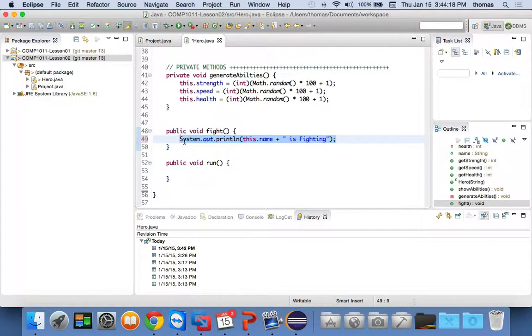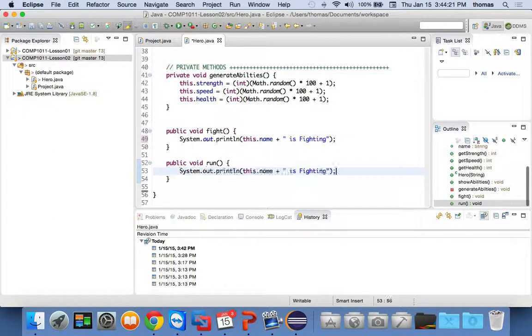And the same thing with running. He's running. So maybe he's going to run away, right? Because sometimes the hero's tough. He's got to live to fight another day. Right?